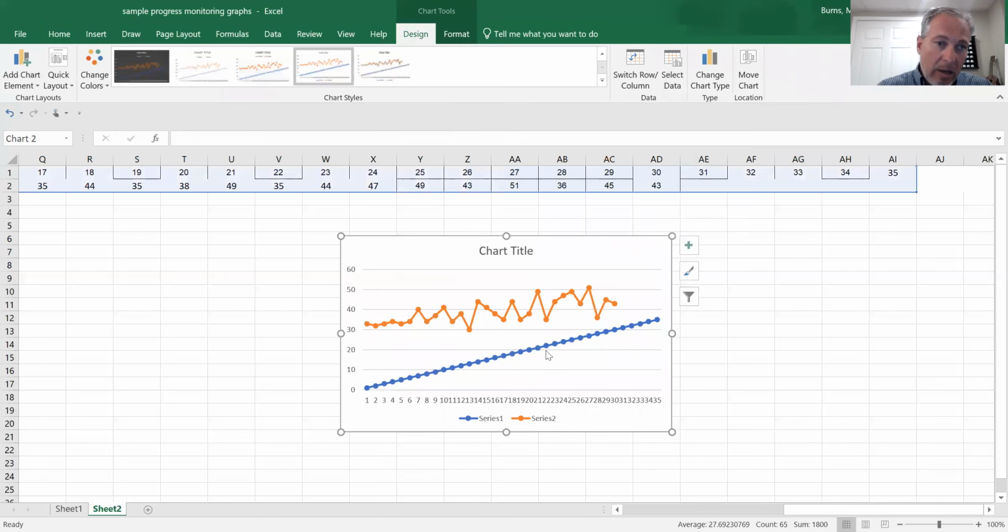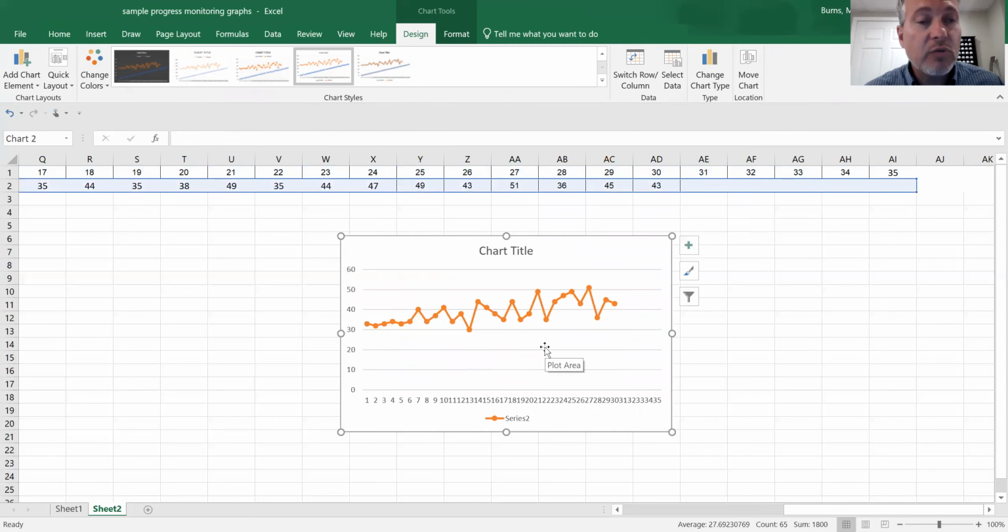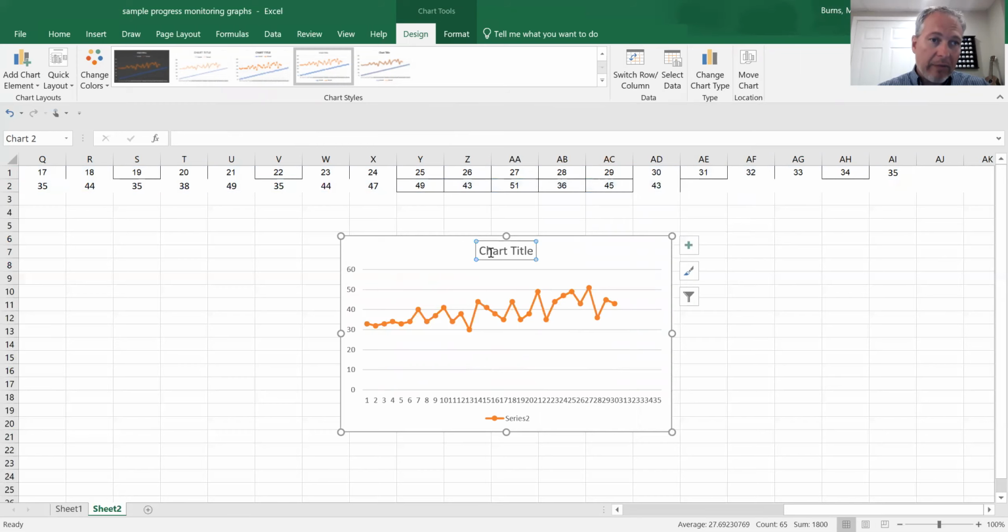Click that. Now, because I have two sets of data here, it's trying to create another data point for the week. So all I have to do is click on that once and delete it. Okay. You see right there, it created your graph. It's really pretty simple. But we're not done. We're going to make this graph look a little nicer.